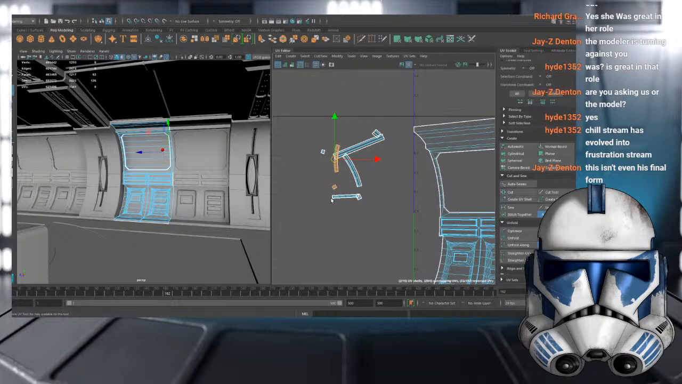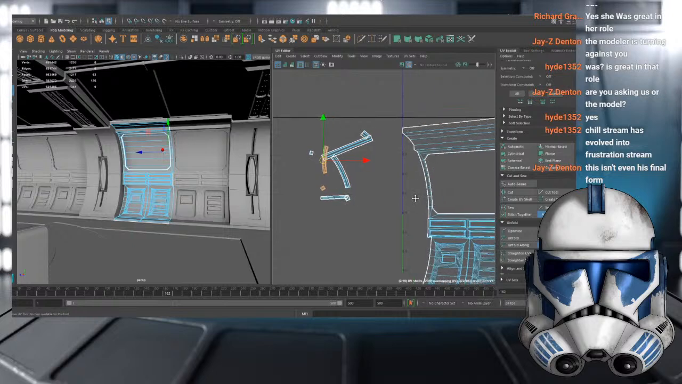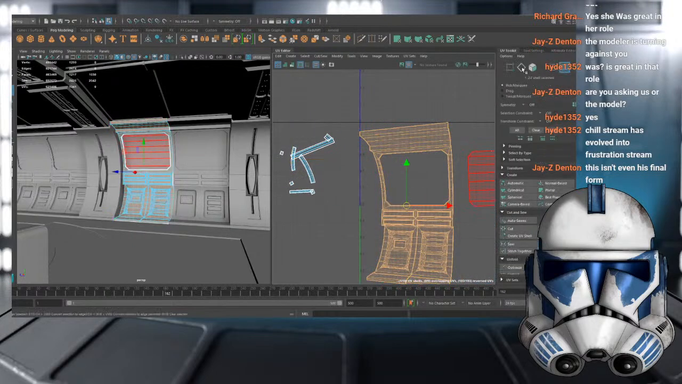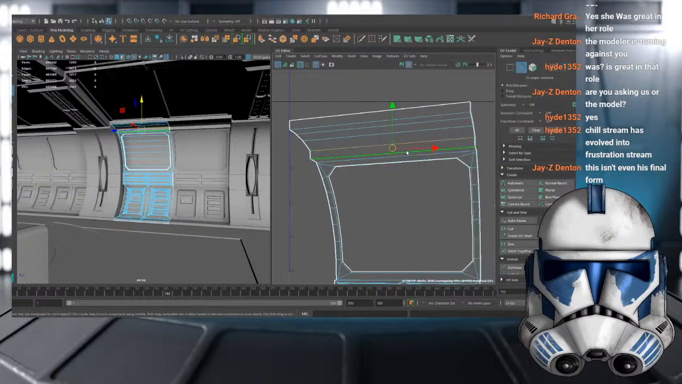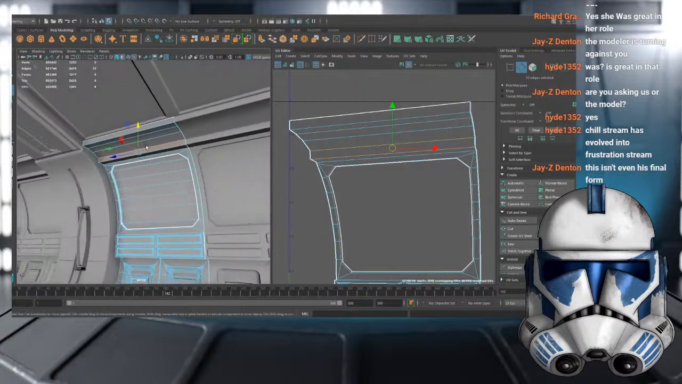The UV unwrapping is actually taking a lot faster than it is to actually model. This isn't even the final form. Yes, you're completely correct. It is still going to look, hopefully, even better when it's fully rendered.